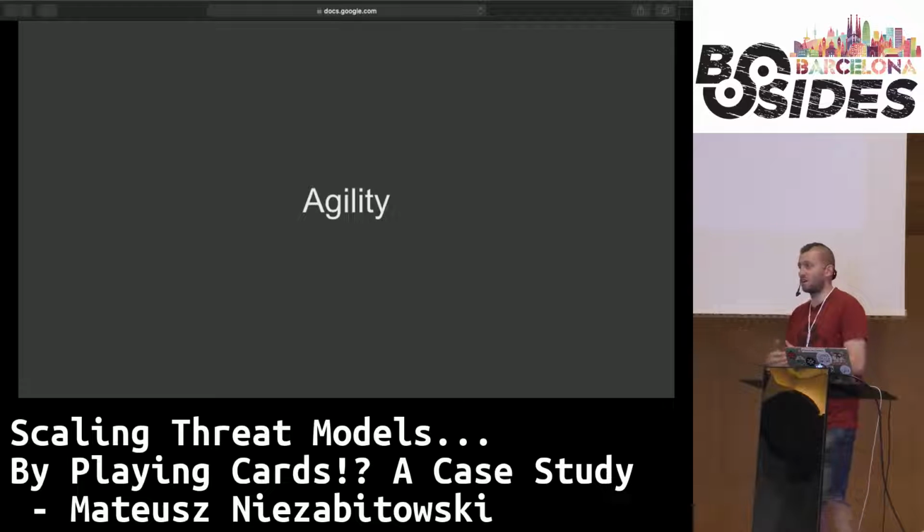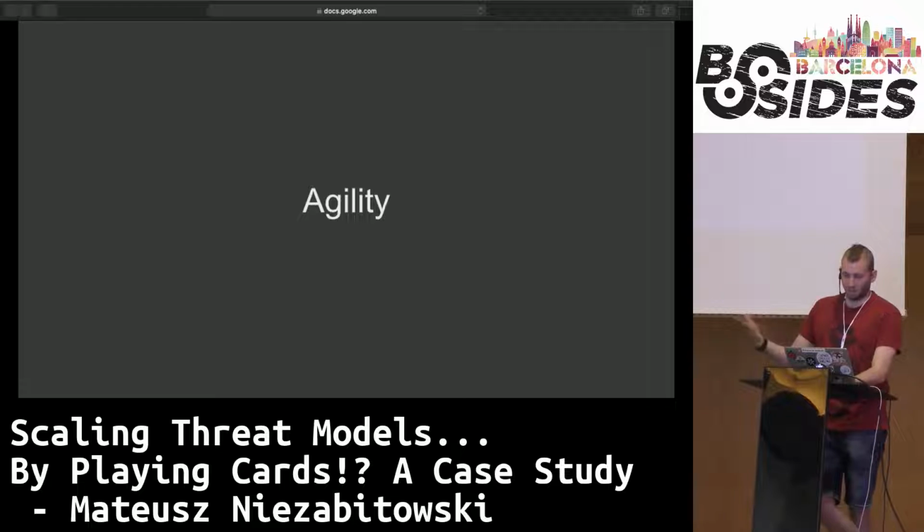Also, because these are cards, they are very agile, right? There's a lot of cards in agile. And you can, for example, choose to play a card every week or every sprint or every stand-up maybe. And over time, you will play through the whole deck, right? So this is nice because that will be when you will finish the threat model.